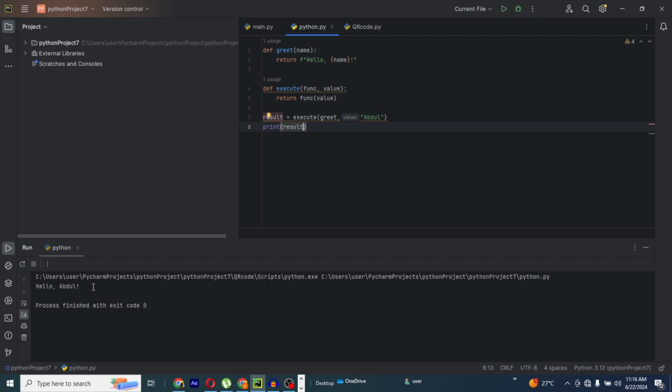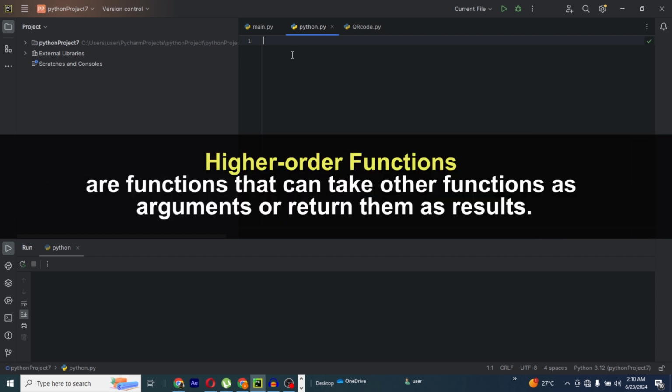Fine. So here, the greet function is passed as an argument to the execute function, demonstrating that functions can be treated like any other objects. Okay, so now let's talk about higher order function. Higher order functions are functions that can take other functions as arguments or return them as results. Okay, let's take a look at this example.